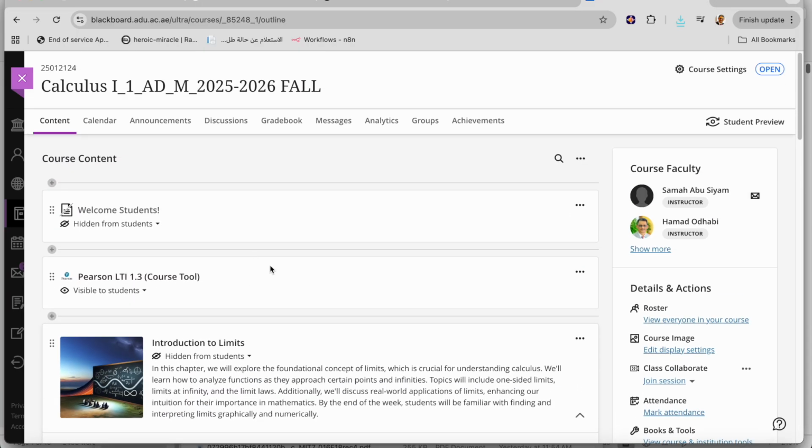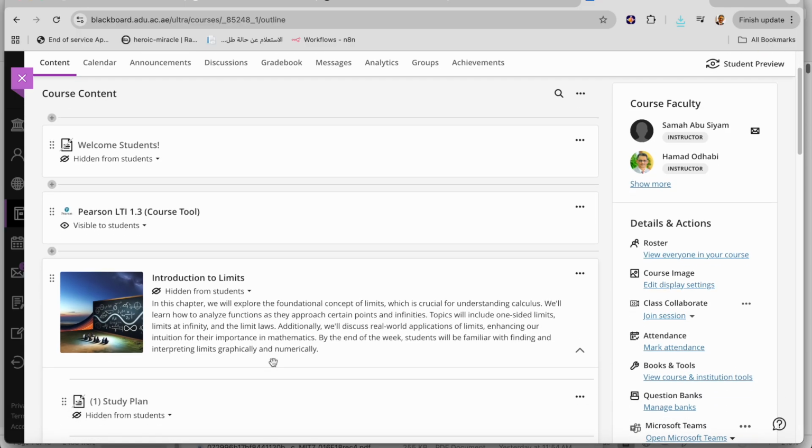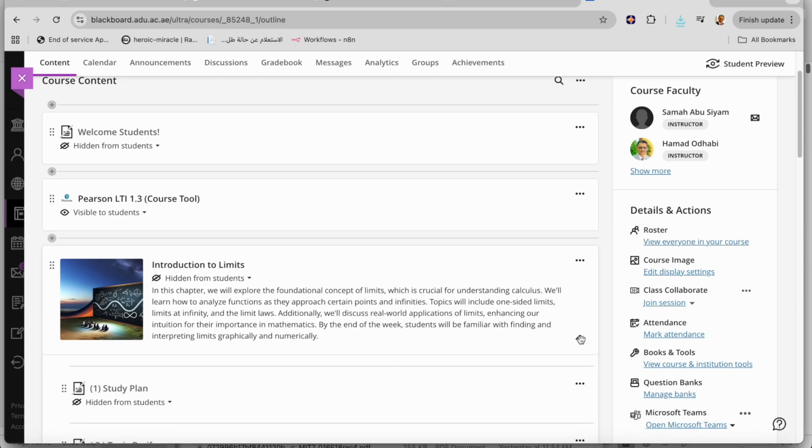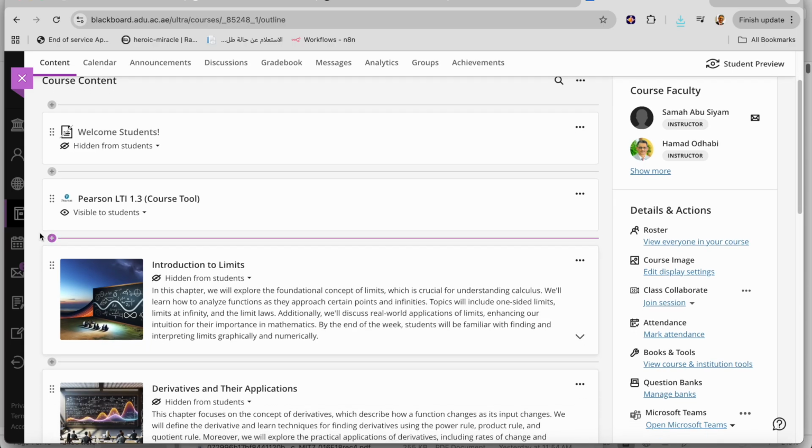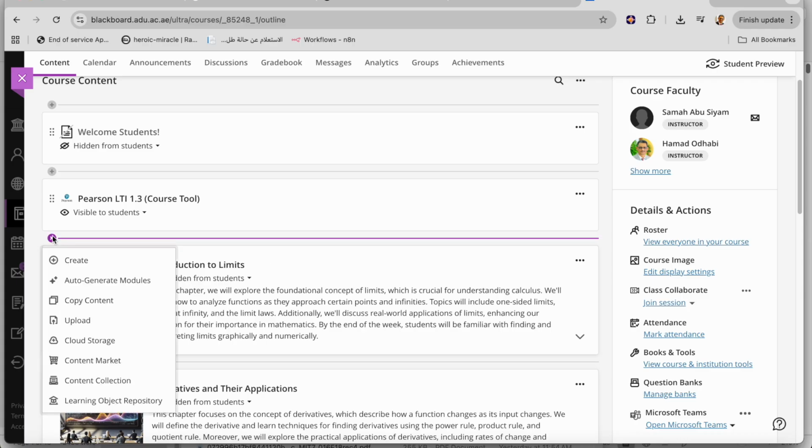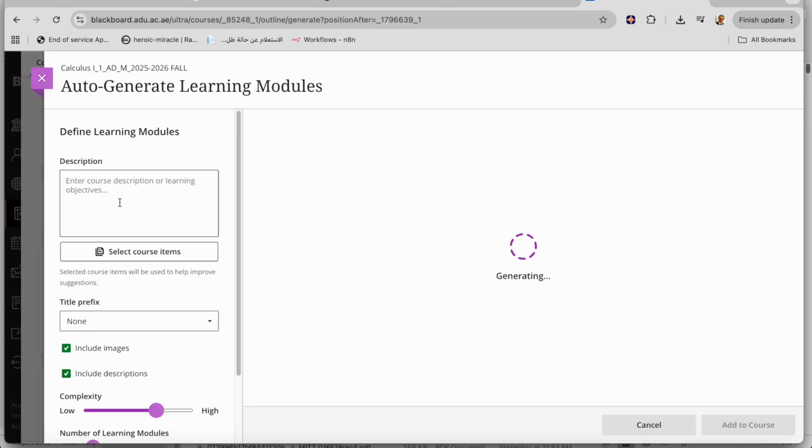Now, before we conclude this one on Blackboard, if you want to create a section like this one. Okay, now we're working inside the section, but if I want to create a section, you click here, and then you can see there is AI here, auto generate module. You notice this one? If you click on it, then here you can describe what content you want to do.